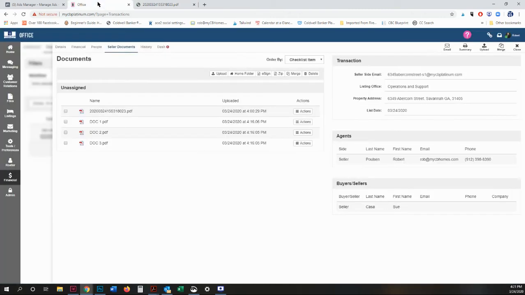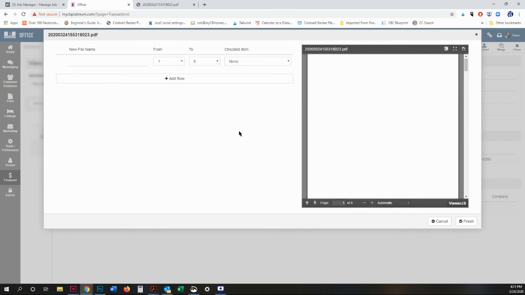So what I'm going to do is go back here, and I'm going to choose Split. Choose Split, and you'll see a preview of the pages of the PDF. You'll create a new file name for the first one. So let's say SellerDoc1. And I am going to do that from, let's say, pages 1 to 3. I think that's correct.